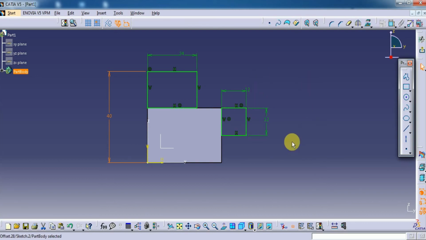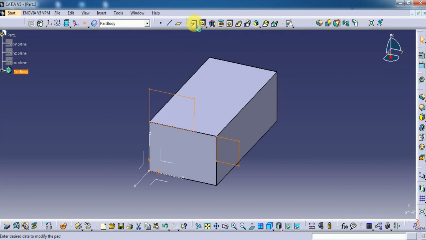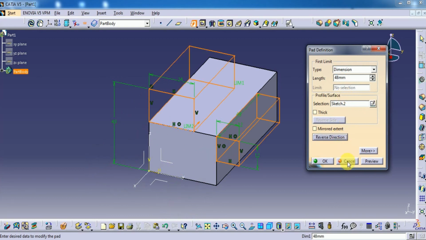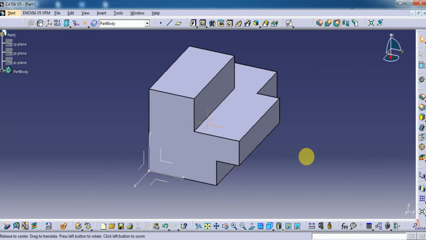Okay, generally first we have to extrude this one, later on again we have to draw a sketch and extrude this part, but I am doing it in the one sketch plane. So exit the workbench because both have the same length. It is 48 in reverse direction. Preview. Okay guys, this is the model.